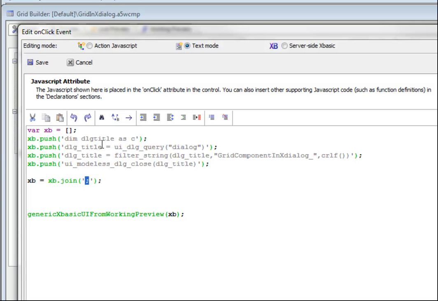So what this XBasic code does is it defines an XBasic variable called dialog test, and then it uses the XBasic function called UI_DLG_query, passing in an argument of dialog, to get a list of all of the Xdialogs that are currently open, to get the title of all of the dialogs that are currently open. And then it filters that list looking for any item in the list that starts with grid component in Xdialog, because that's going to be the name of the dialog of the Xdialog window that contains our grid component.